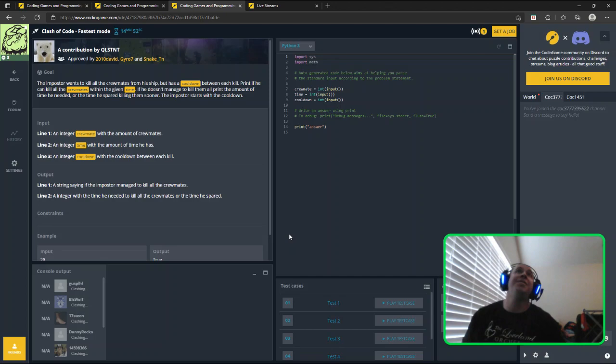Let's see here. The imposter wants to kill all the crewmates, but has a cooldown between each kill. Print if he can kill all the crewmates within the given time. If he doesn't manage to kill them all, print the amount of time he needed, or the time he spared killing them sooner. The imposter starts with the cooldown. Okay, so this is basically if time divided by cooldown is greater than crewmate, print, you know, placeholder. Oops.